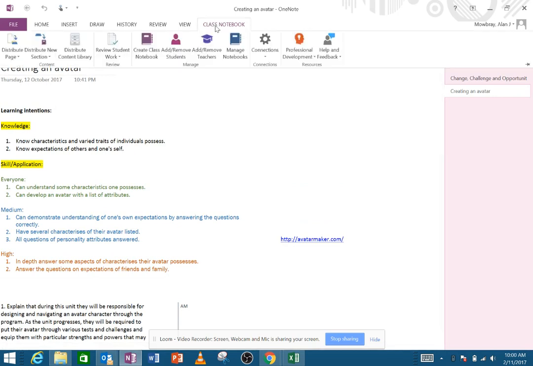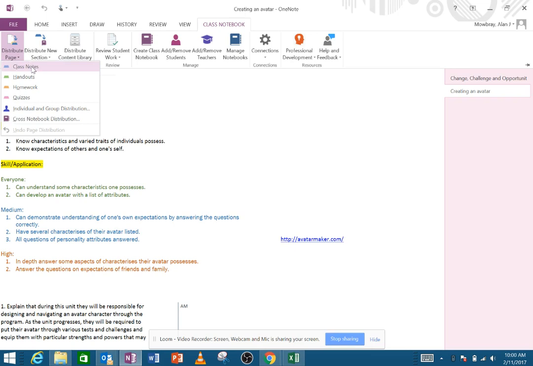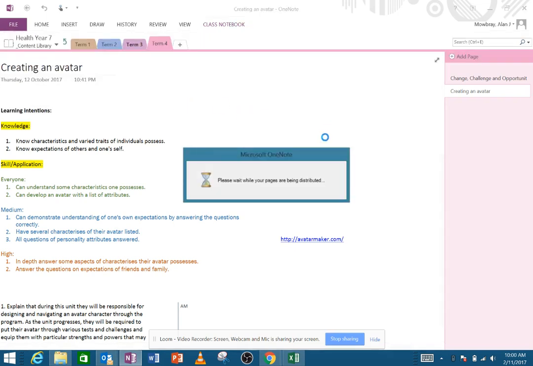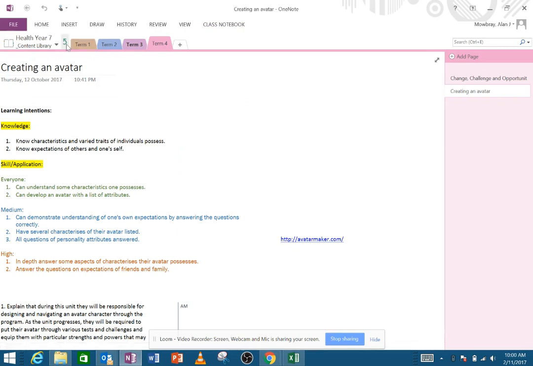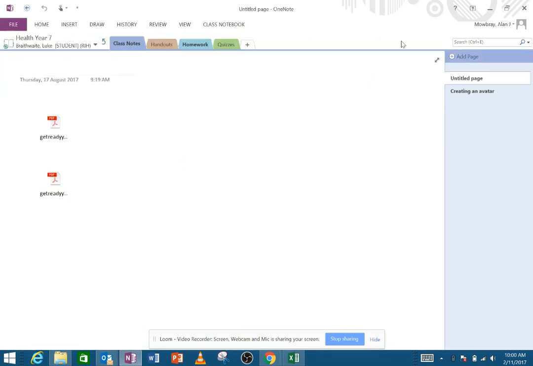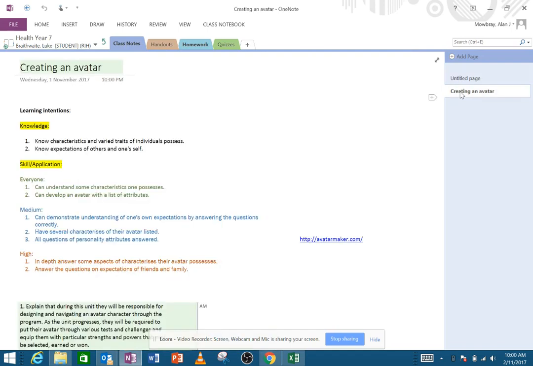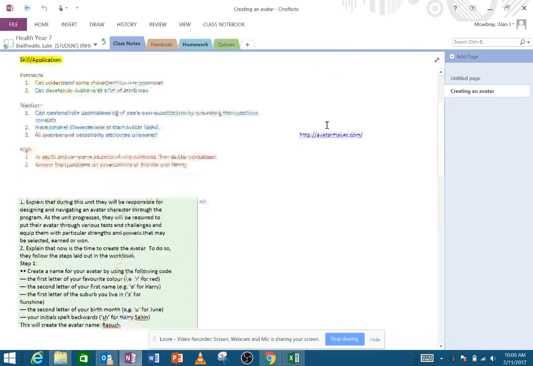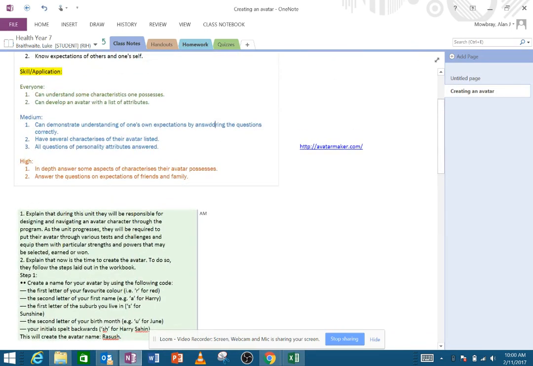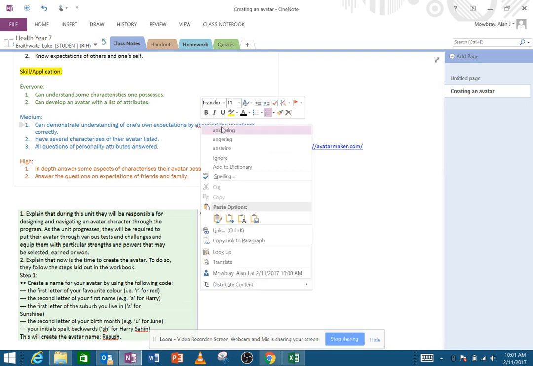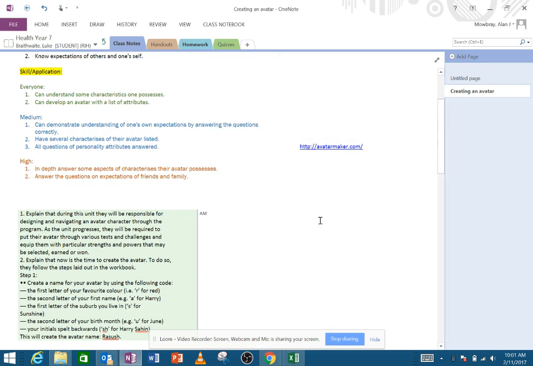I'm going to go to Class Notebook. I want to distribute this page here, creating an avatar, to the class notes. It will take a little moment to just do that. But once it's done, if I were to go into a particular student's page, underneath that is the lesson plan ready for them to manipulate and change and answer questions and click on links, etc. Okay, so that's really good with the Class Notebook add-in.